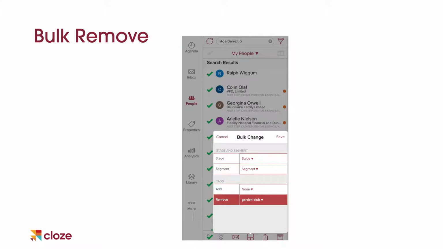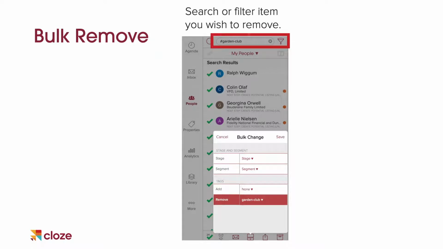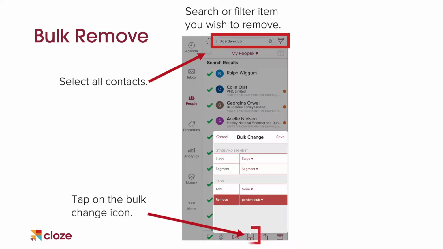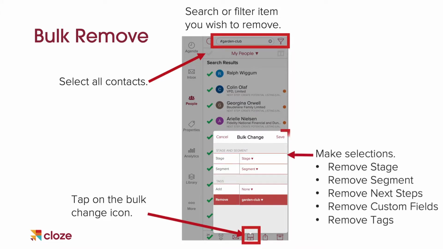You can also bulk remove in a single action as well. So select your search. So in this case, I'm going to remove Garden Club. Select all the contacts, tap on that check mark, and then tap on the bulk change icon. I can then select what I want to remove. In this case, I'm removing the Garden Club tag. When I tap on save, that's going to remove the tag that I've previously set.